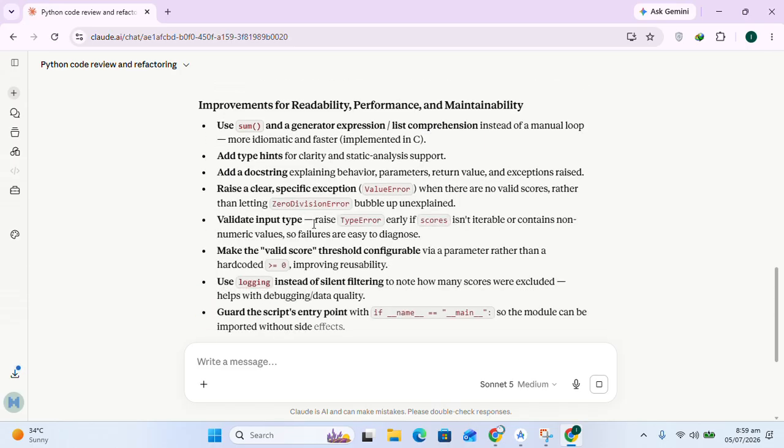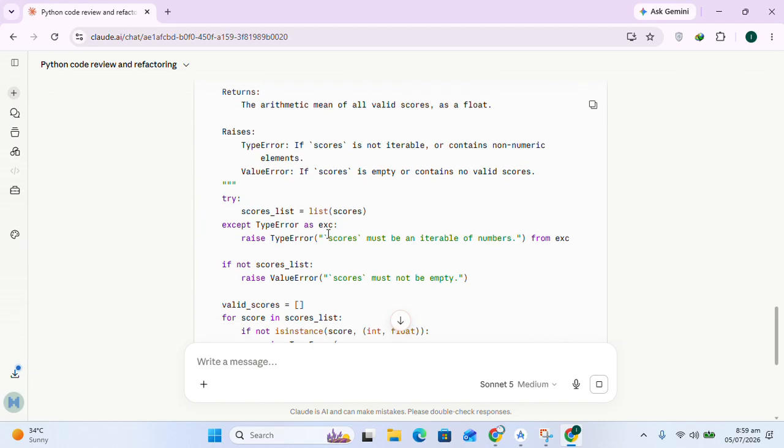So in this way, you can easily improve your code or your script by using Claude AI.